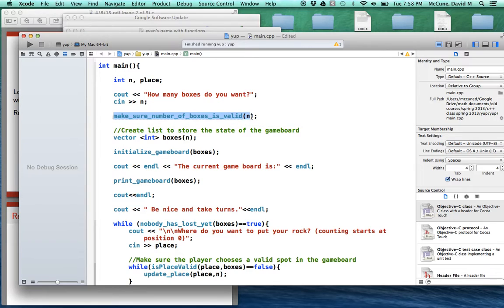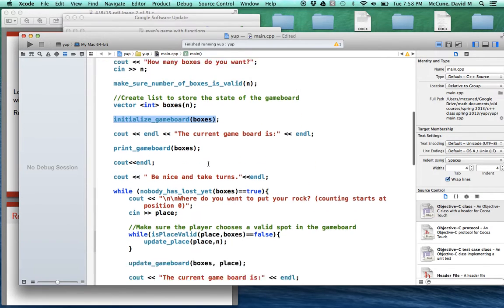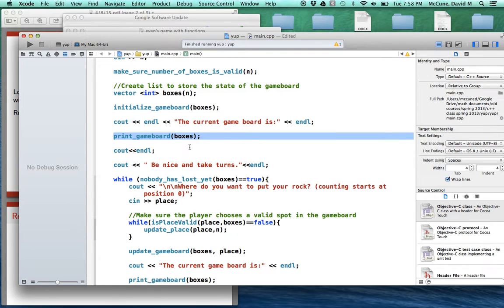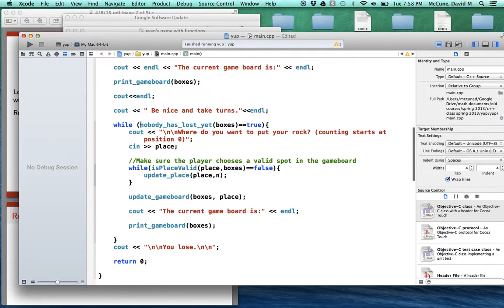Oh, he made sure the number of boxes was valid. That's a good thing to do. Oh, he set up the game board. Okay. Oh, then he printed the game board. I understand. Oh, as long as nobody has lost, he's going to keep playing. Oh, here's a validity check. Okay, the user chose a spot. I guess you want to make sure that spot is valid. Oh, and then once it is valid, you update the current game board. That makes sense. Okay, and then you show the user the updated game board. Boom. A new programmer can come along and see that that's exactly what I did.